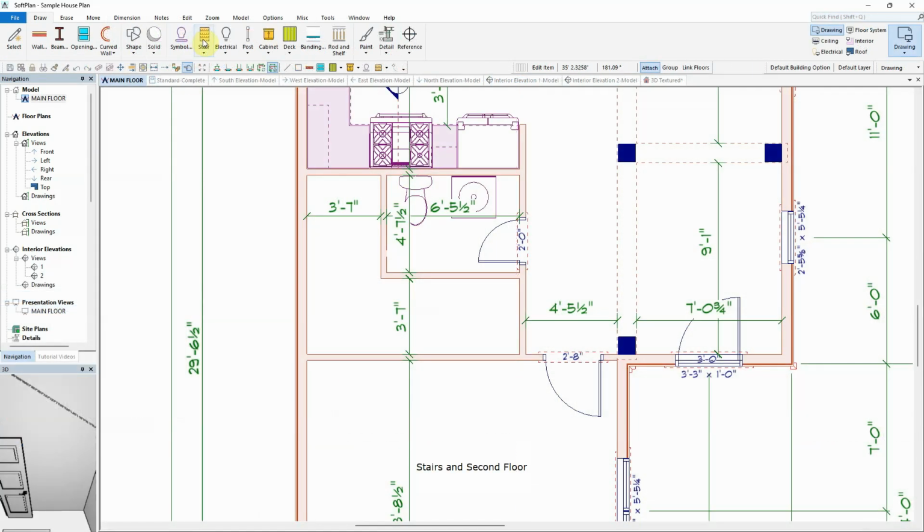Stairs and second floor. At this stage, the second floor plan can be created. First, stairs will need to be added to connect the two floors.